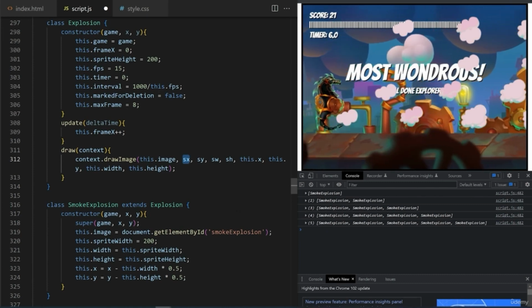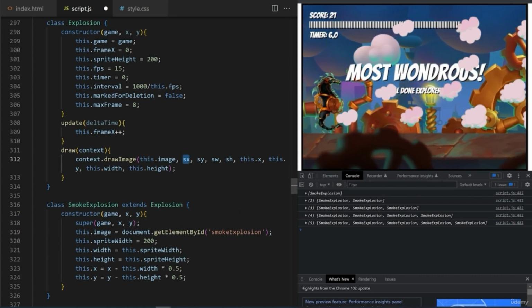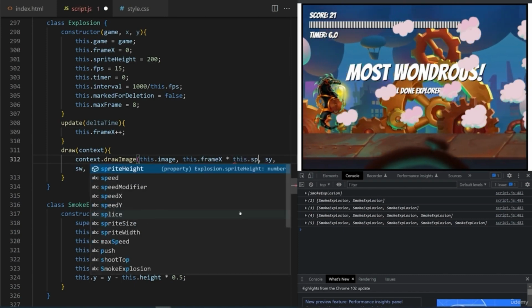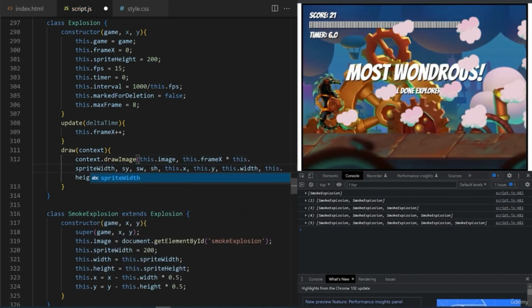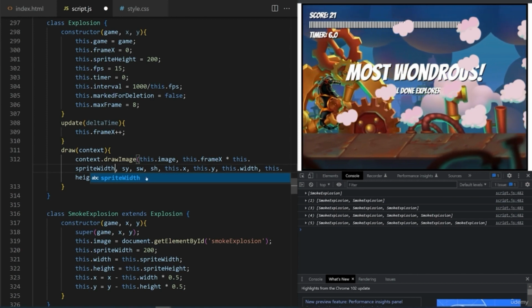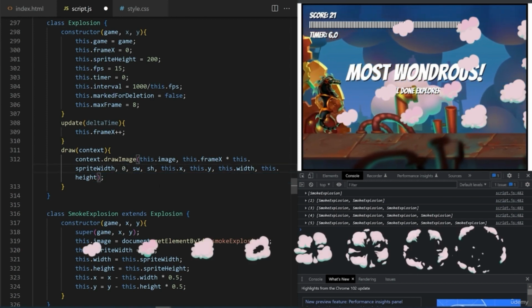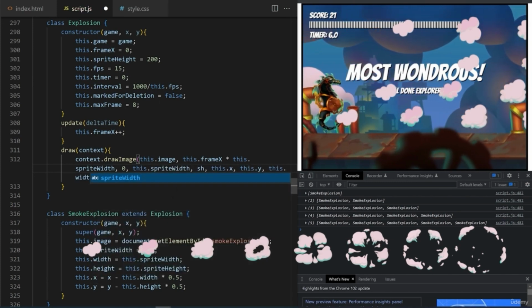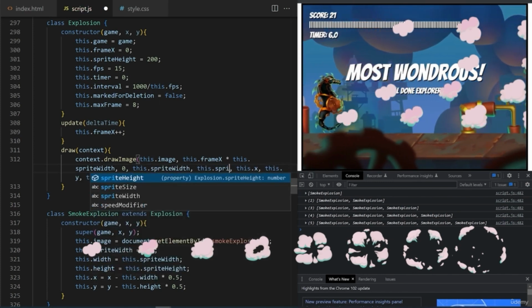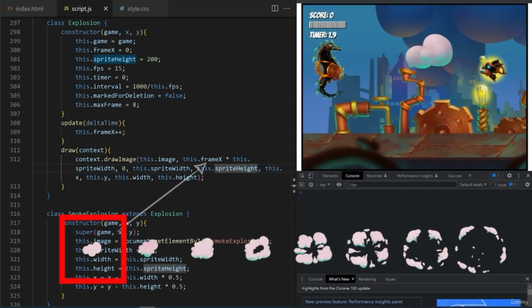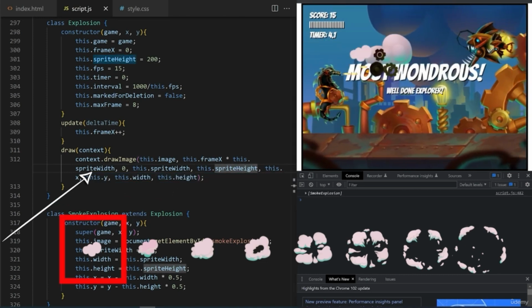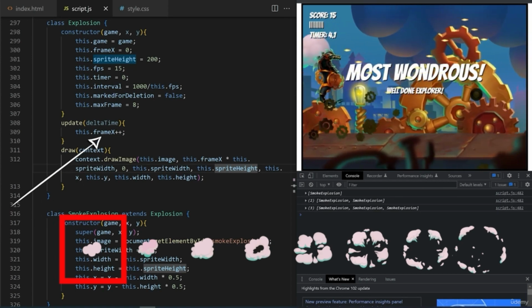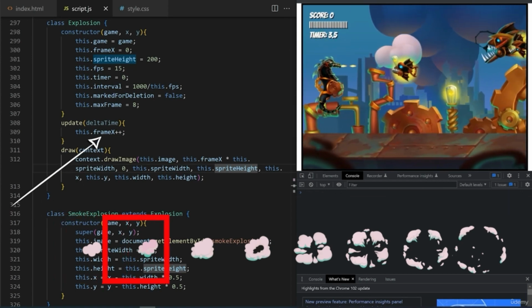We already have the values for destination, we just need to specify the crop area. Source X will be frame X from line 300 times sprite width from line 320. Source Y will always be 0 because this sprite sheet has only one row of frames. Width of the cropped area will be sprite width, height will be sprite height. So now, because frame X times sprite width determines horizontal cropping coordinate, as we increase frame X inside update method, the frames will cycle and animate.